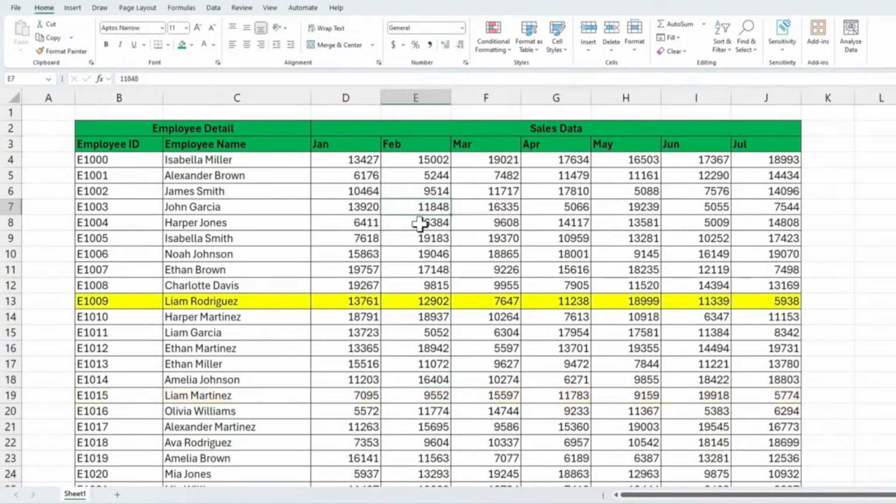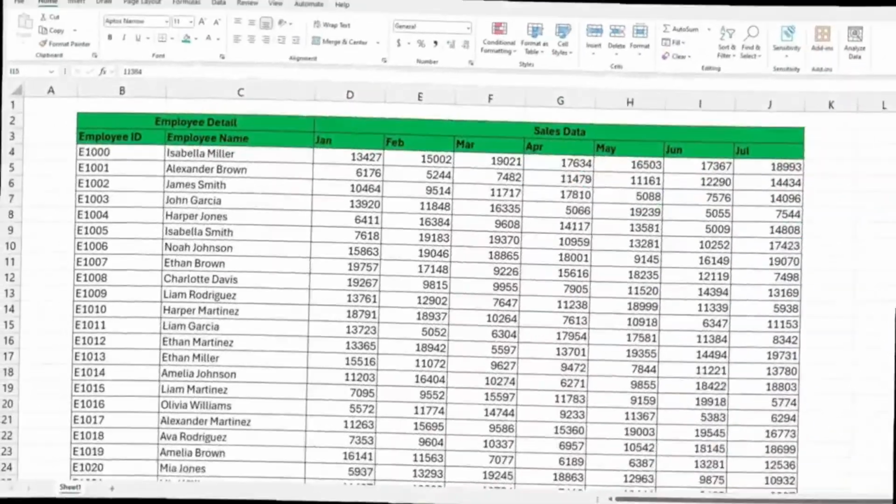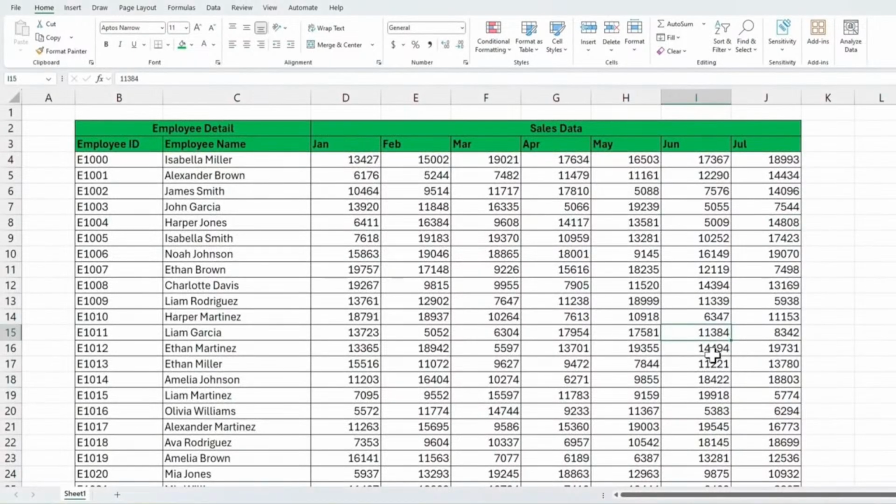Let's jump in and set this up. Here's what we'll be working on: a sheet where the active row highlighting isn't set up yet. We're going to change that step by step.